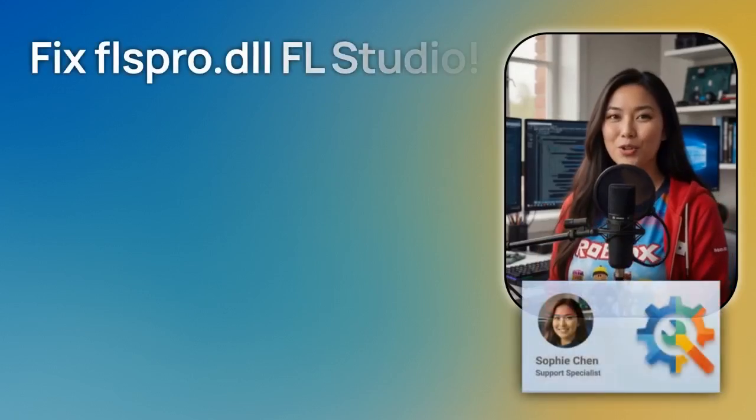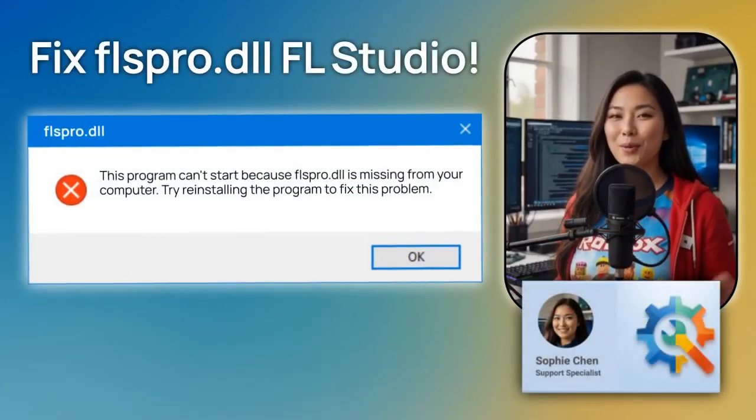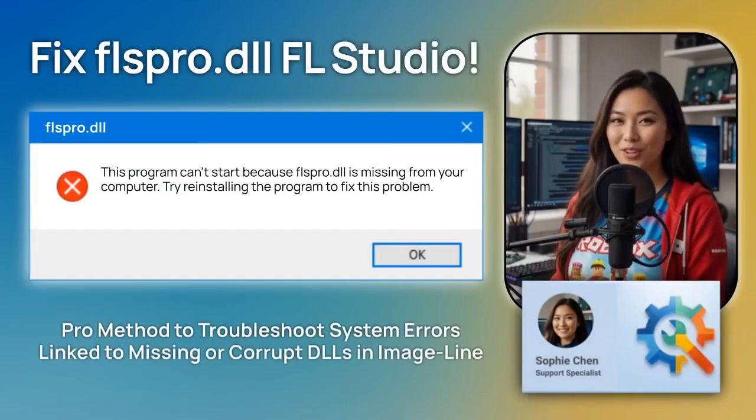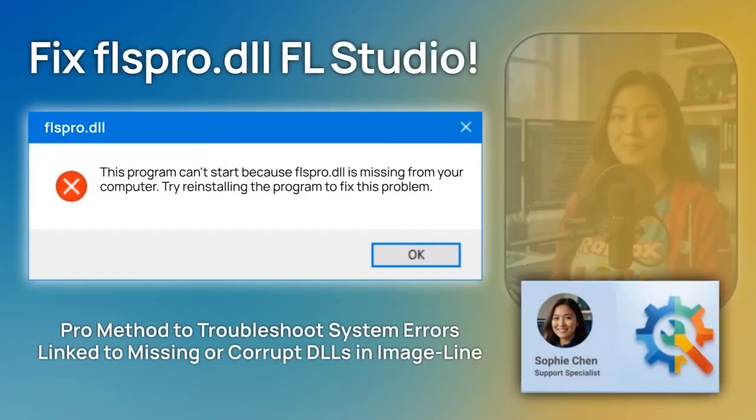Are your Image-Line apps crashing due to the Flspro Library DLL? I'm Sophie Chen, a senior Windows support engineer, and I'm going to diagnose that error and fix it now.